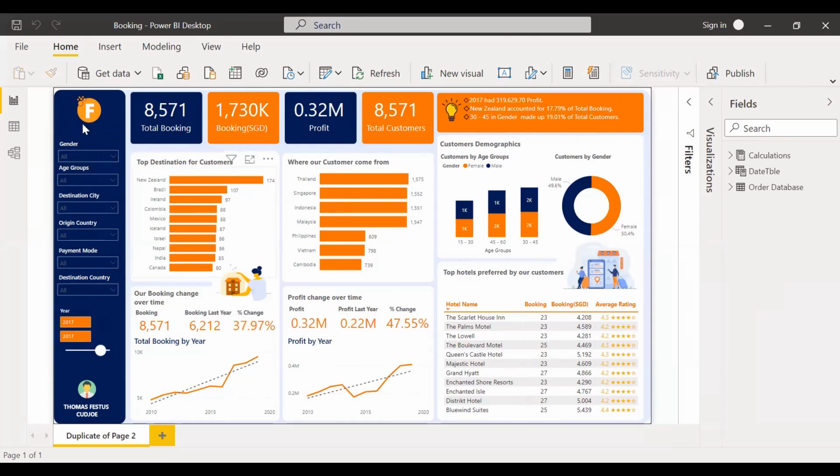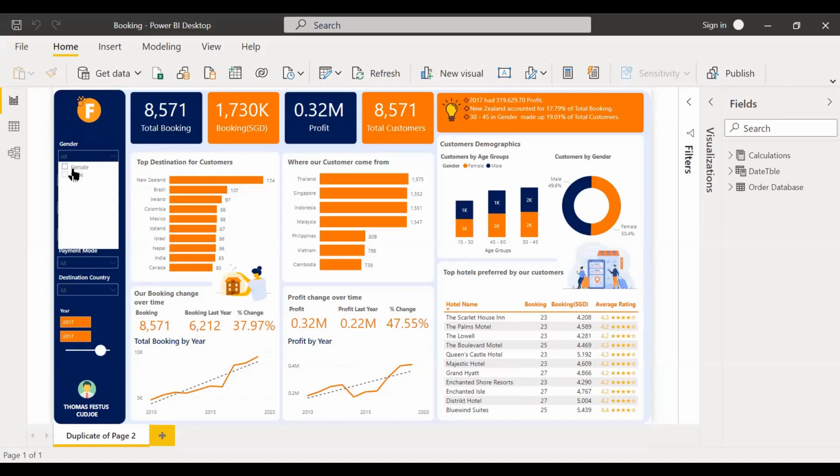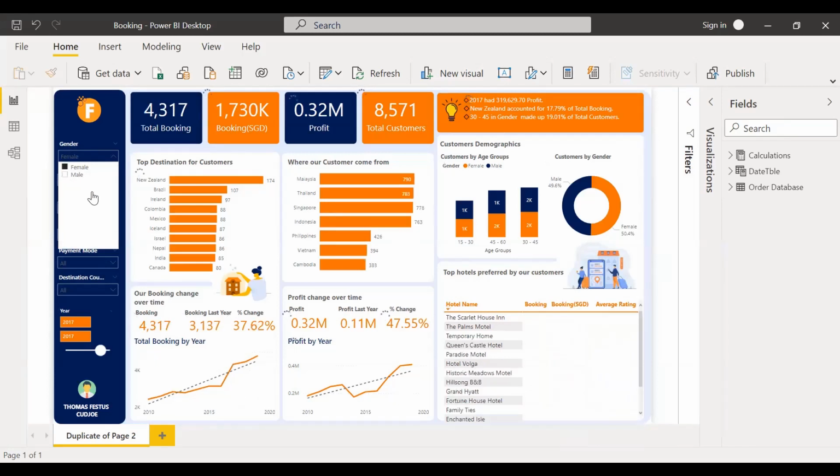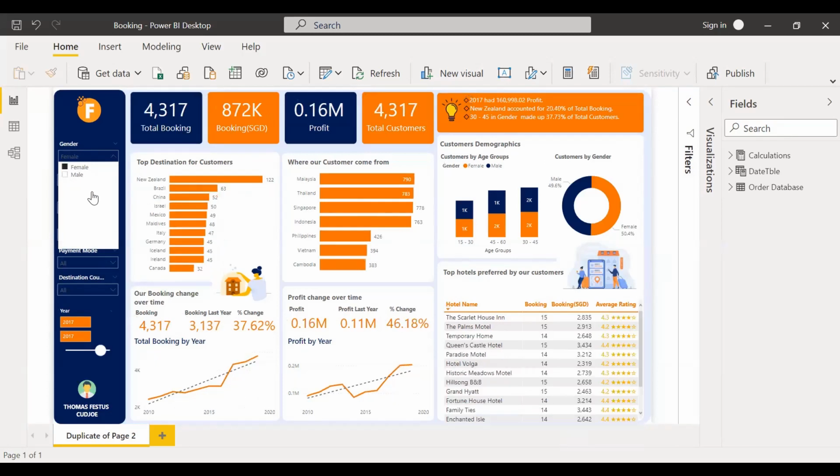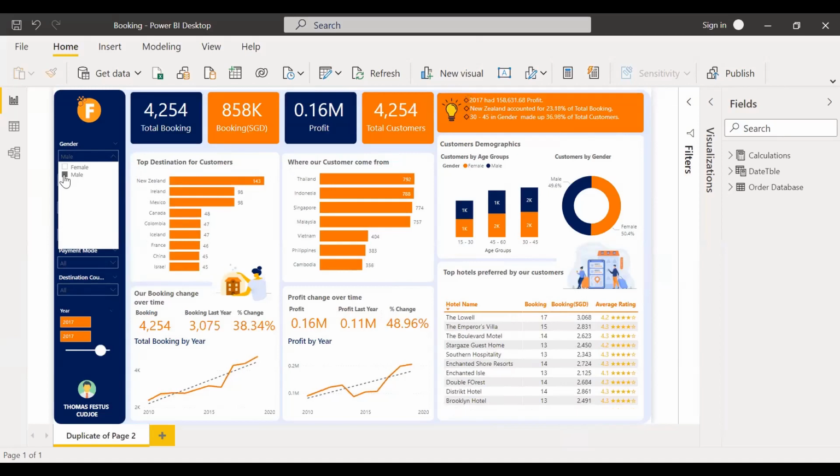So here, if I want to filter the data by gender, I can come to the gender slicer, click on the drop down, and if I want to filter by maybe females, I just pick female. And now you can see that the data will be filtered to show all the transactions relating to the female customers. If I want males, I just select males from here. And now the dashboard is going to filter to show you the transactions coming from our male customers.